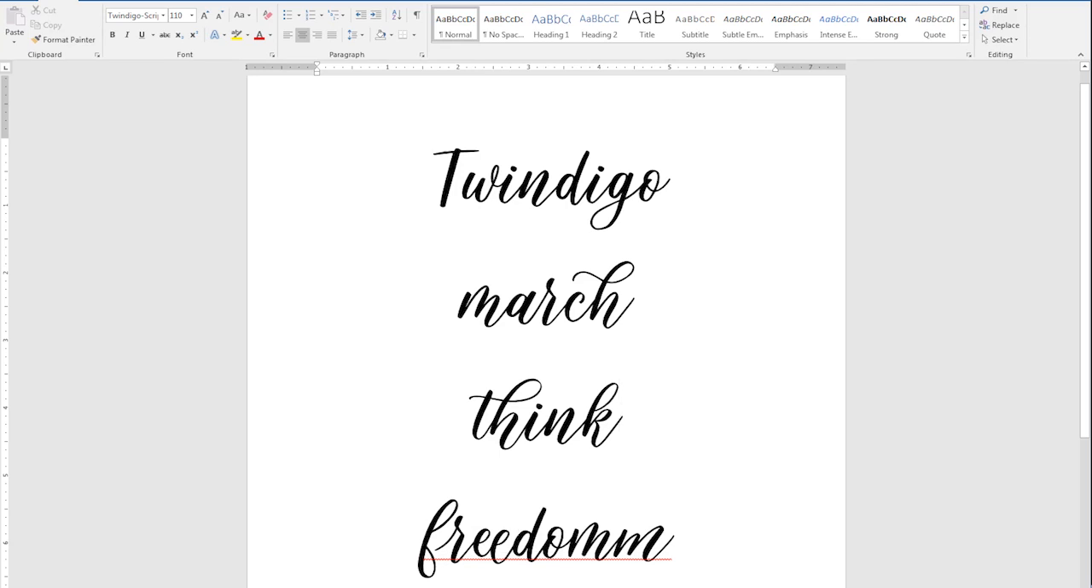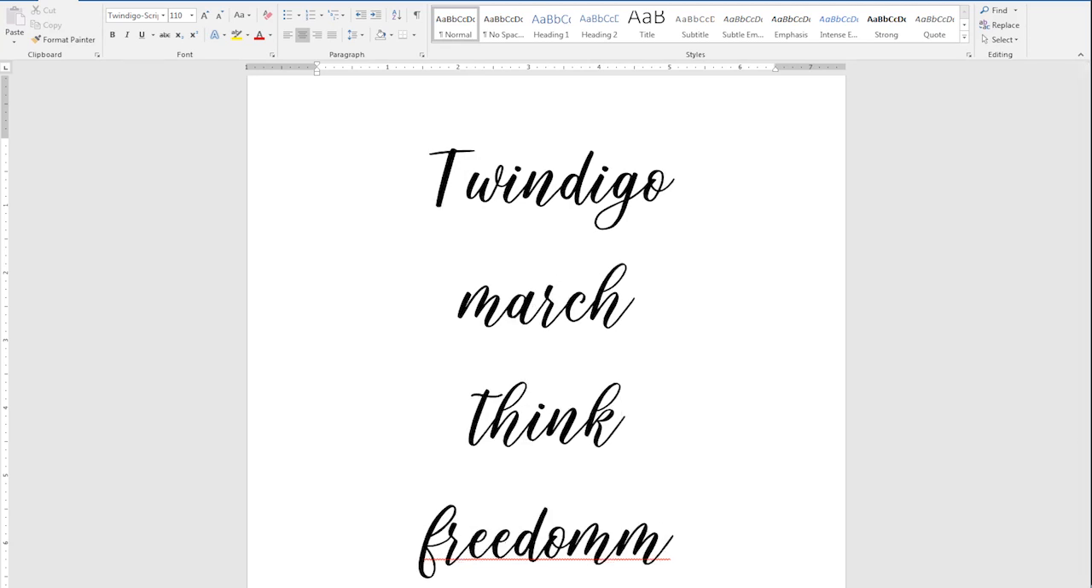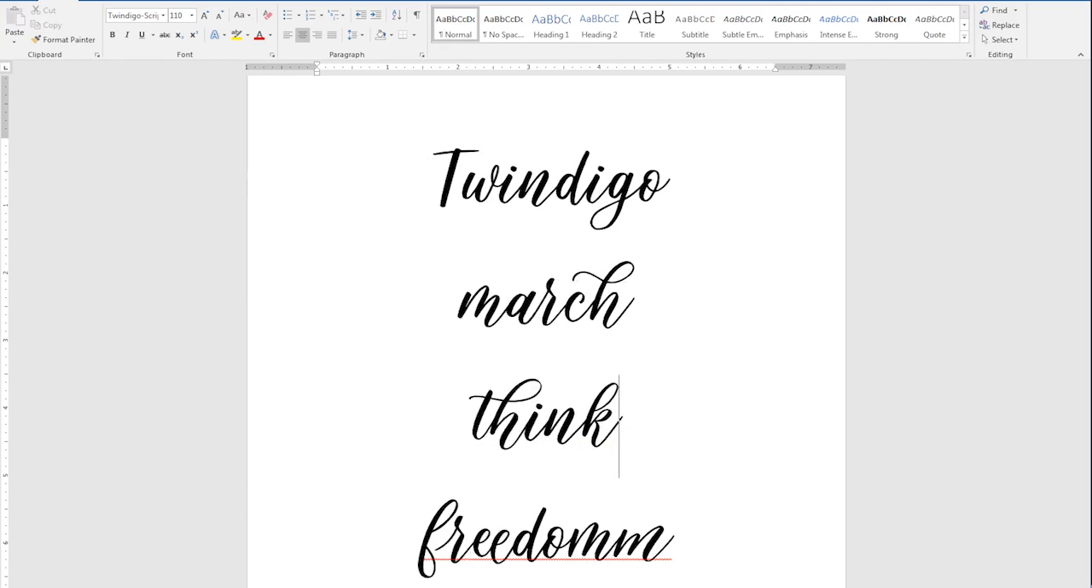So if I do Control Z, it's going to undo that change and take it back to where it was so that we can compare. If I click Control Y, then it's going to fix everything again. And there you go. So that's how you use the features we've built into our new font in Microsoft Word.